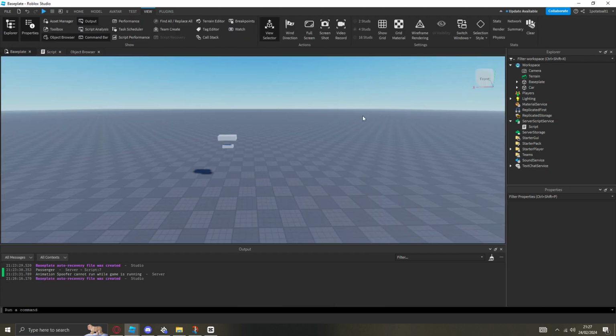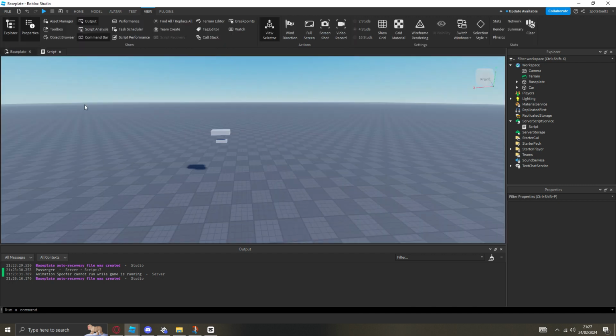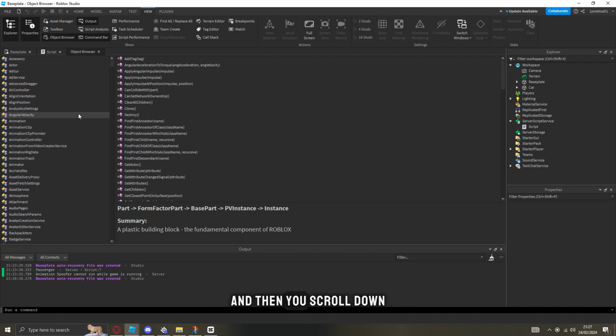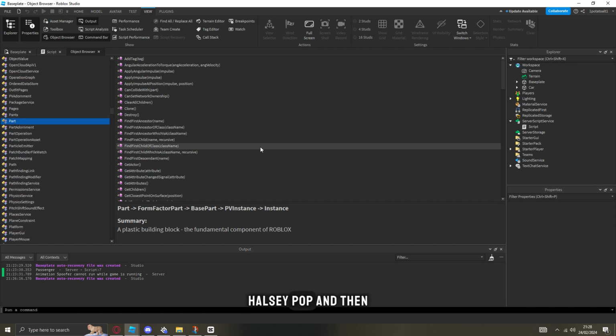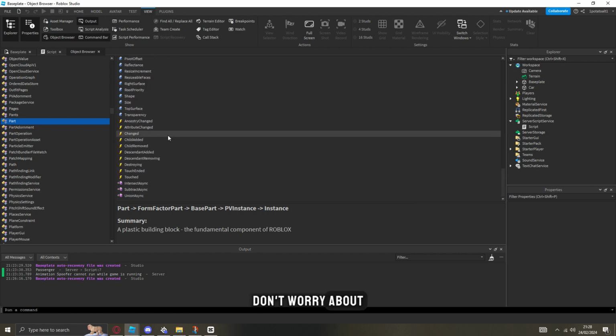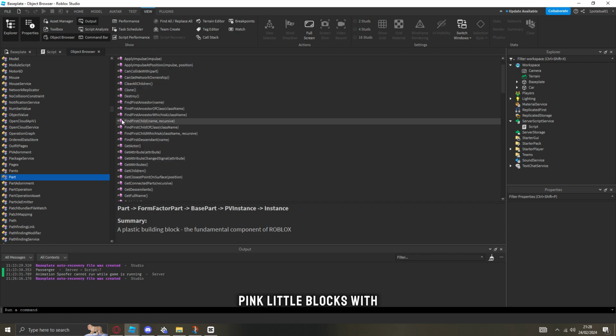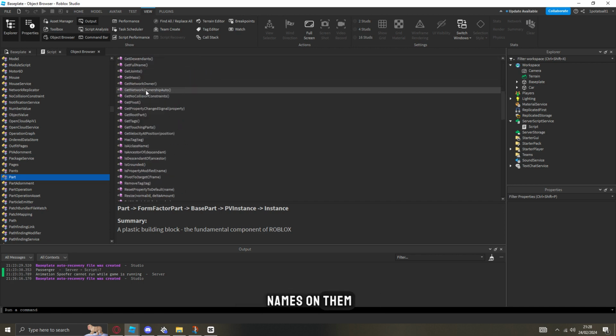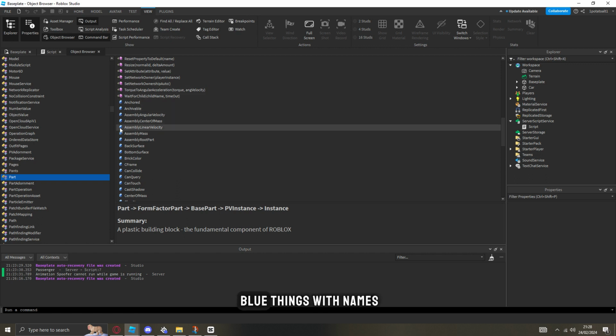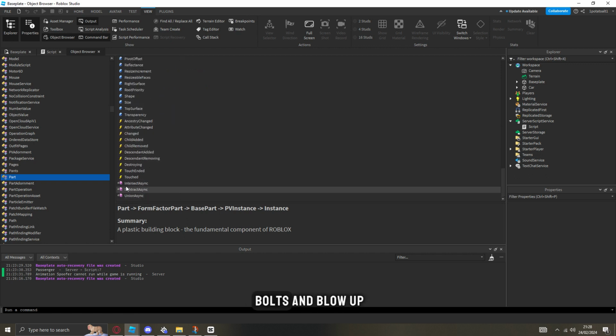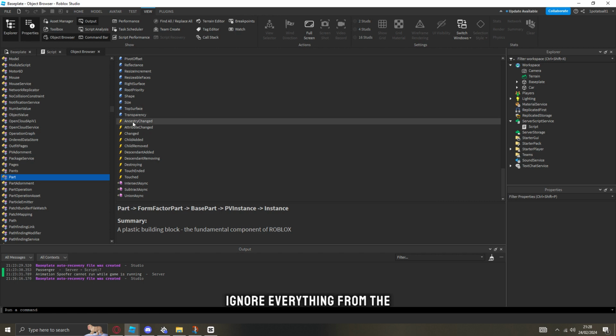Alright, so first I want to show you guys the object browser. If you go into the view tab up here and then click object browser, and then you scroll down, it's in alphabetical order. So scroll down to the P, and you'll see part, and then you'll see a bunch of stuff. First thing you'll see is a bunch of these pink little blocks with names on them. And then you'll scroll down and see the blue things with names. And then you'll see lightning bolts and so on. Basically ignore everything from the lightning bolts down.